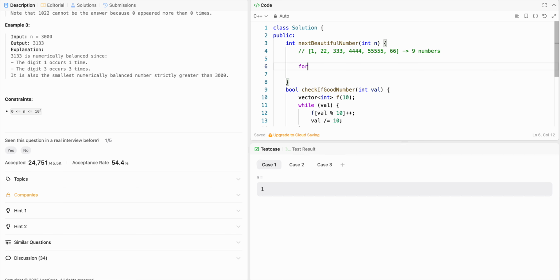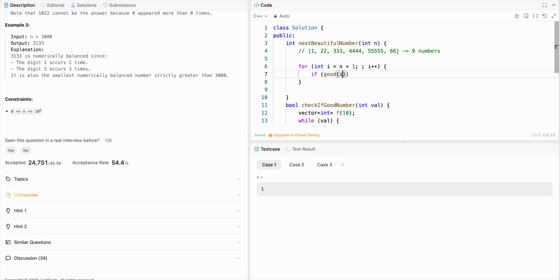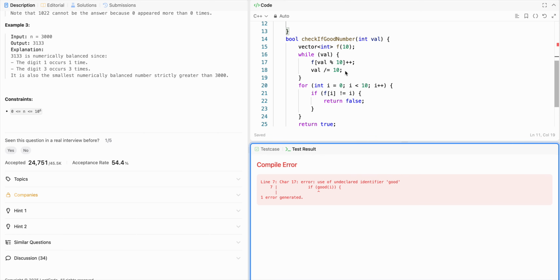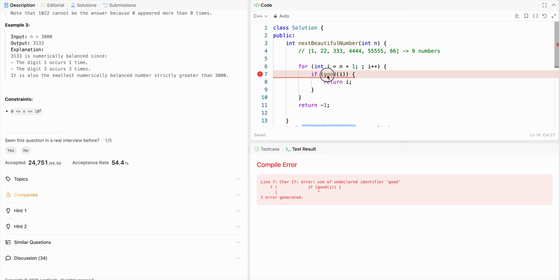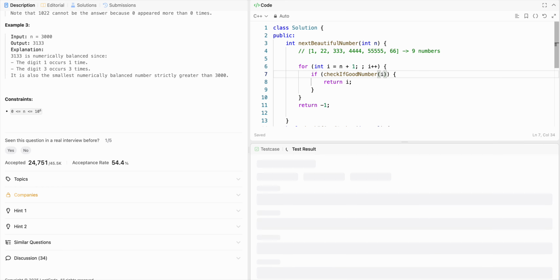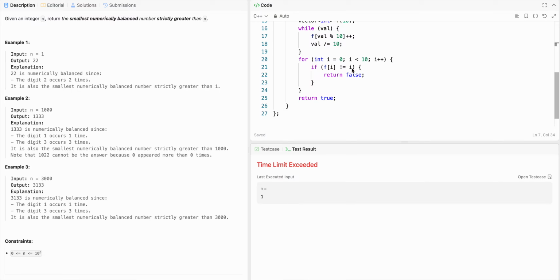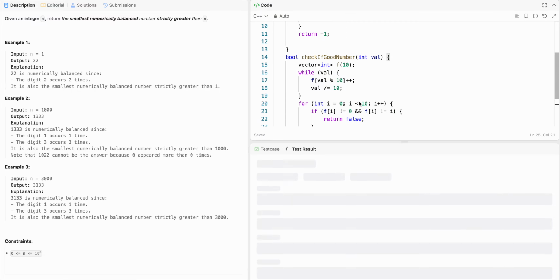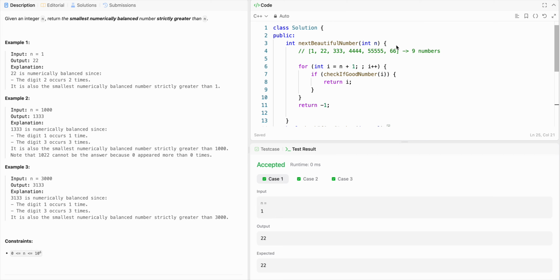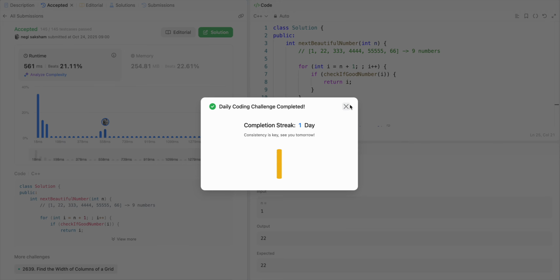And then what we can do is basically, okay, if f of I is not equal to 0, this should work. Yep. So we can do this like this.